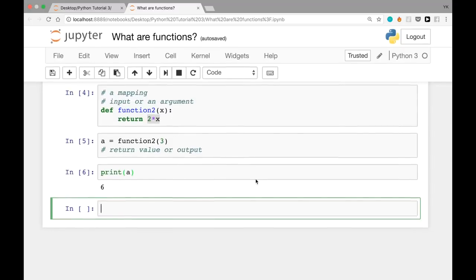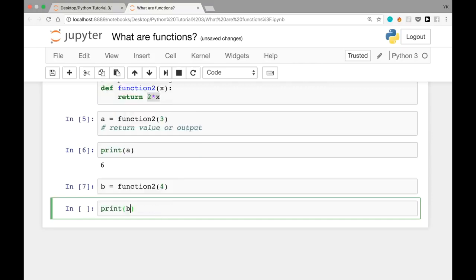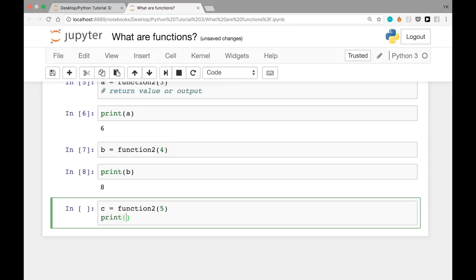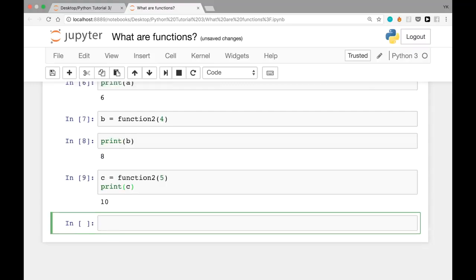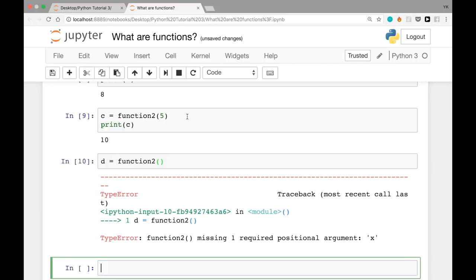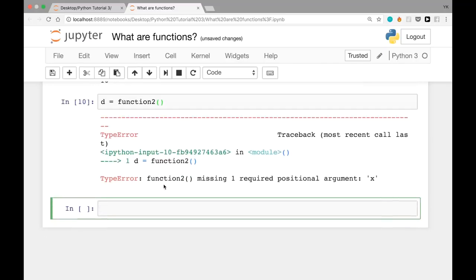Okay, let's try using this function a few more times. If you write b = function2(4), it should return 8. So once we print b, we should see 8, and we do. And if you write c = function2(5) and then print c, you should see 10. And what if you try to call this function without any arguments? If you write d = function2() with nothing inside, let's try running it. It'll actually give us an error saying function2 missing one required positional argument: x.